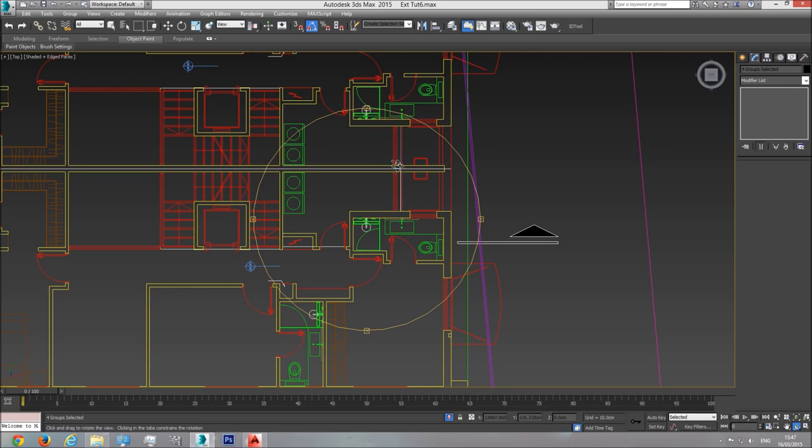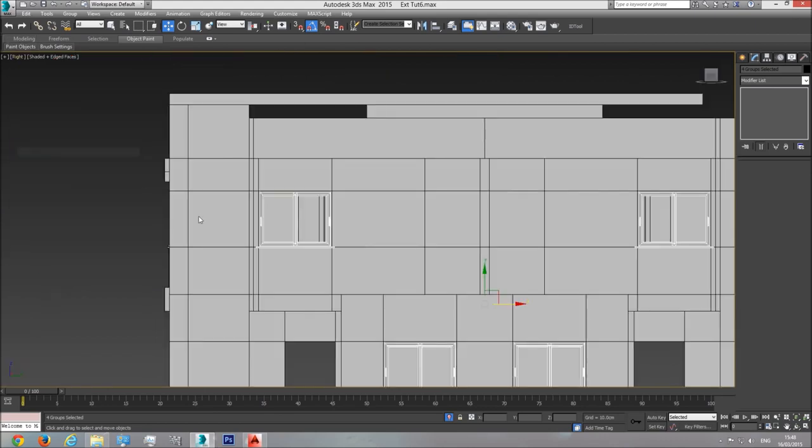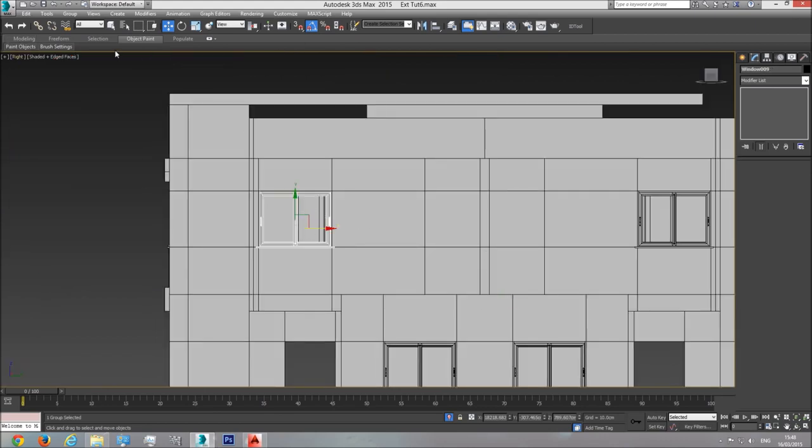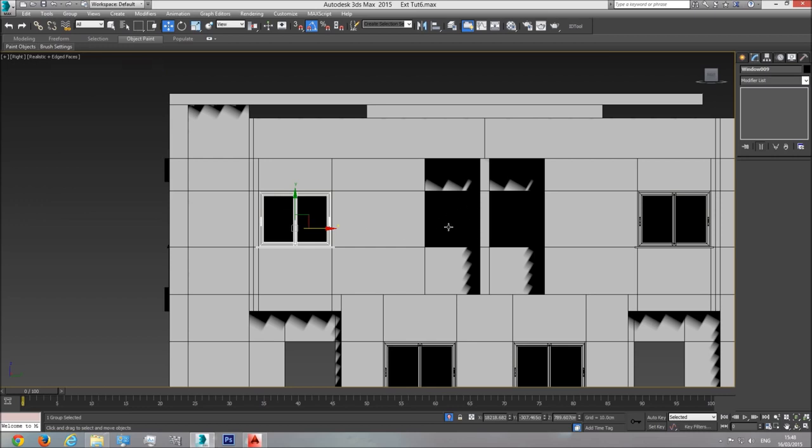But from the width of the window, I can see that these two are double windows, and this one is a single window to the bathroom. So I'm going to create these as doubles. Let's go back to right viewport. I'm going to take this window. Let's go back to realistic. These are the openings. Shift drag to the opening.